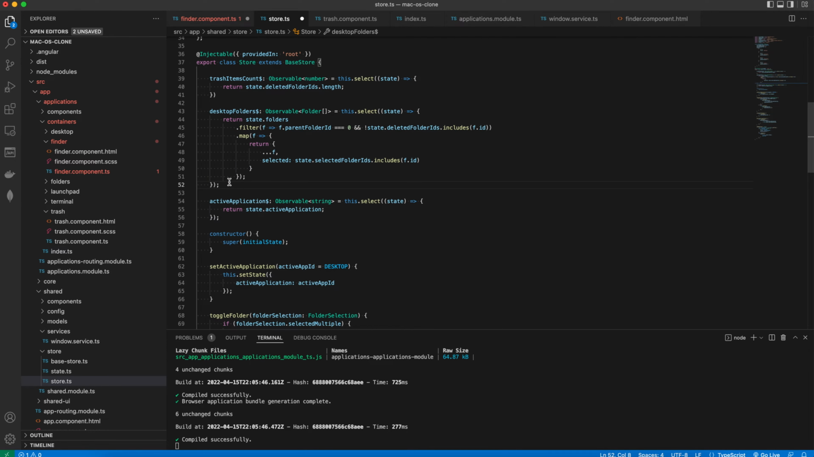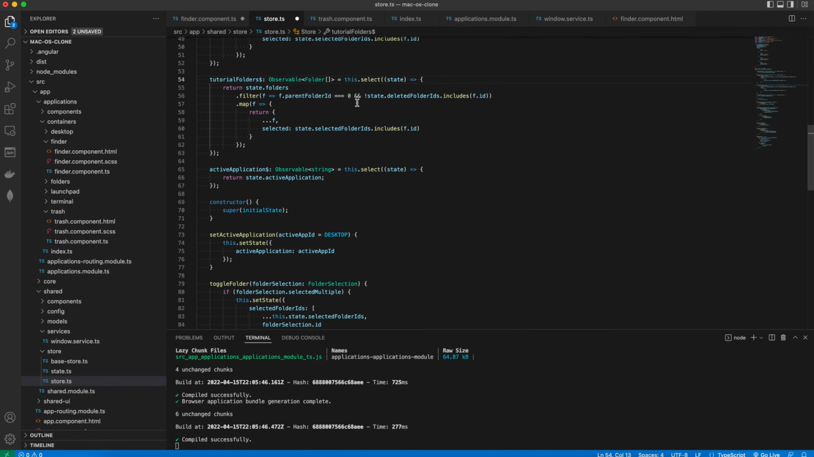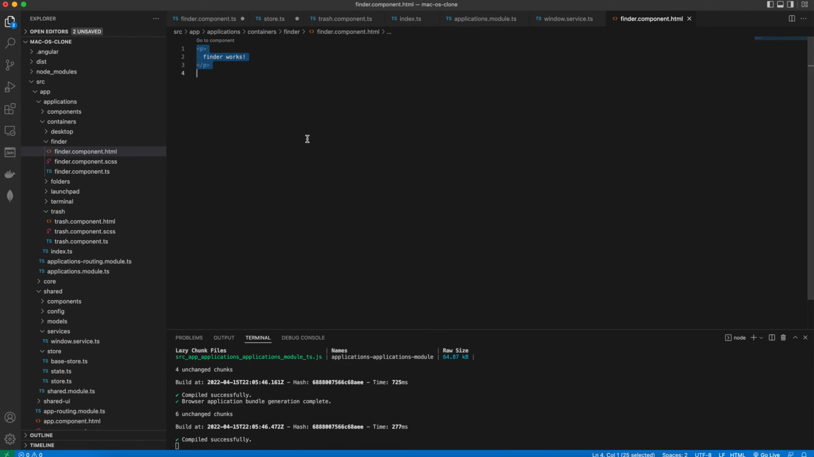Then in the store TS, we are going to copy the desktop folders observable and then rename it to the tutorial folders. And we need to use a different parent folder ID in this one. We are going to use the ID of the tutorials folder. This could be implemented in a nicer way if we had constants for those IDs. But for this demo, setting the hard-coded IDs will do.